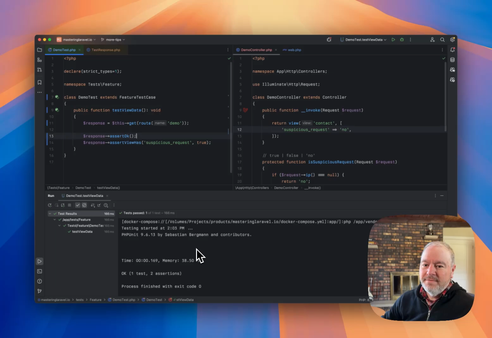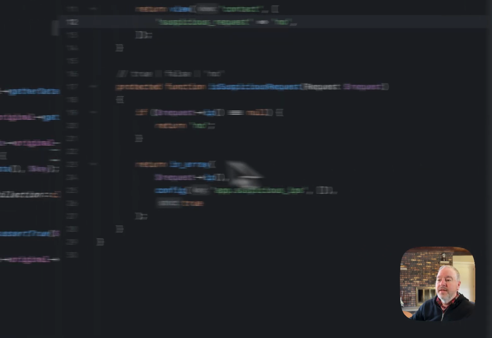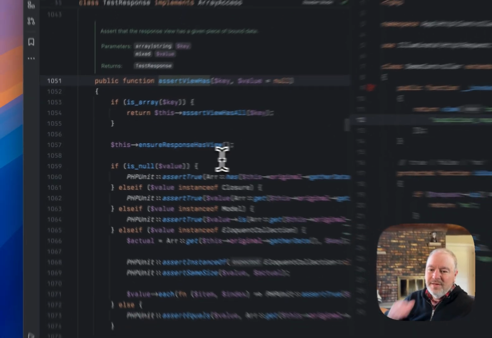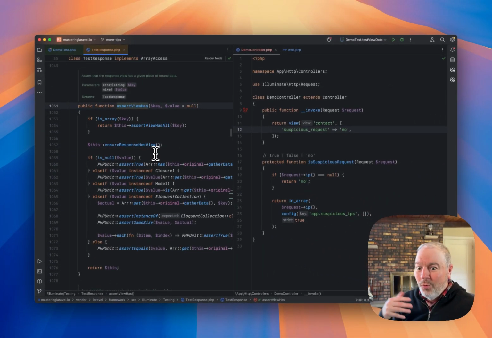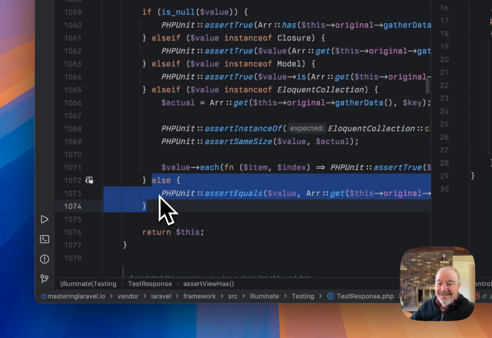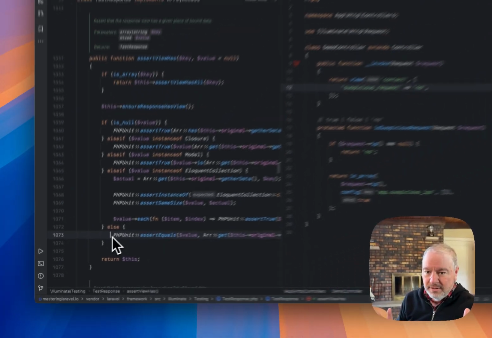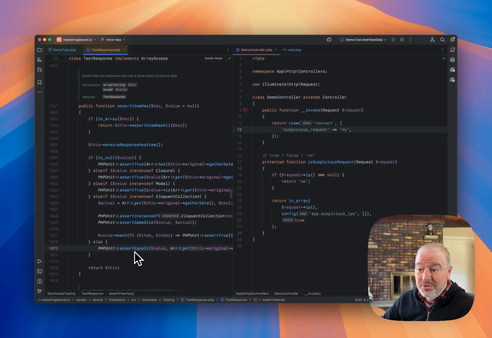So before I tell you how to fix this, let's see what's happening. If I go into this helper, assertViewHas, let me shrink this down. It's doing a bunch of things, and there's basically all these different checks. Depending on what value you pass in and what type it is, it can go down some different paths. But ultimately, this final path in the if-else chain is going to be evaluated if it's a simple string, boolean, literal value like that, right? And all this is doing is making a call to PHPUnit and its assertion, assertEquals.